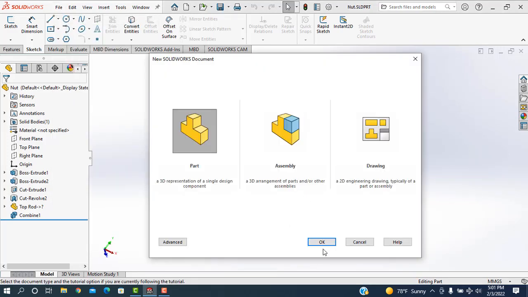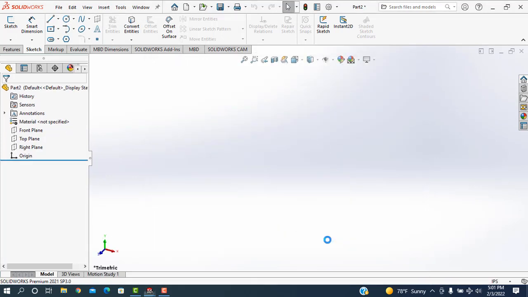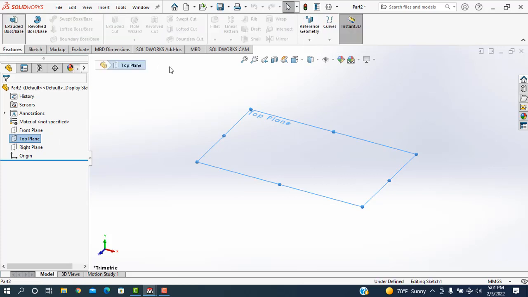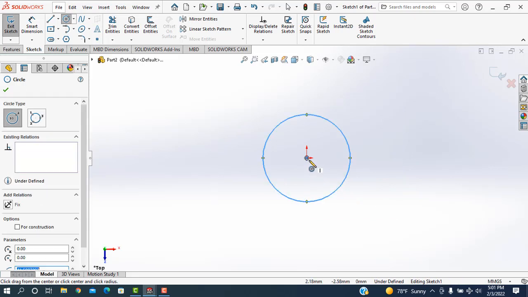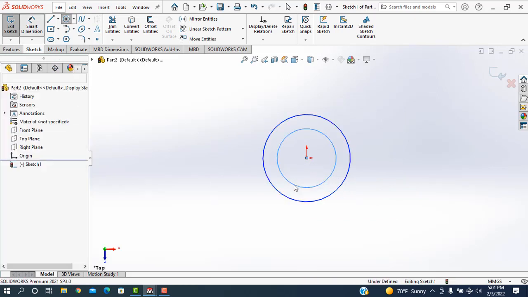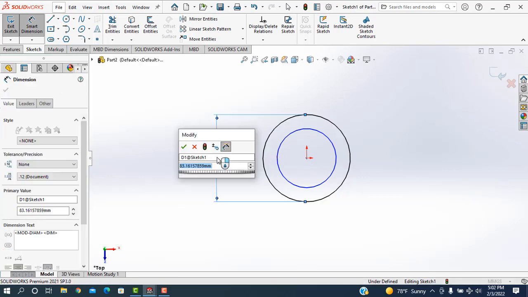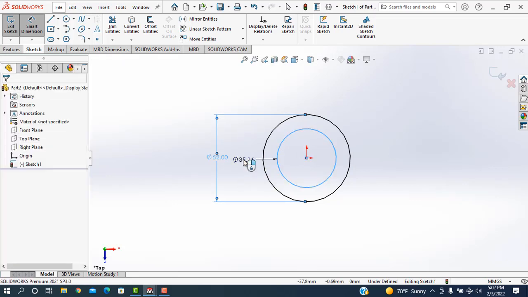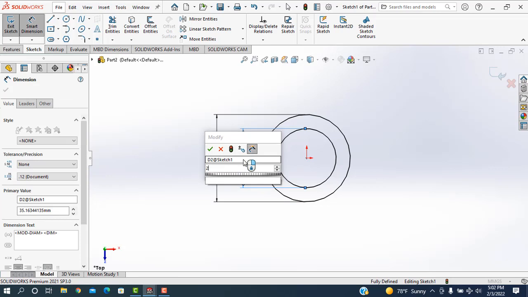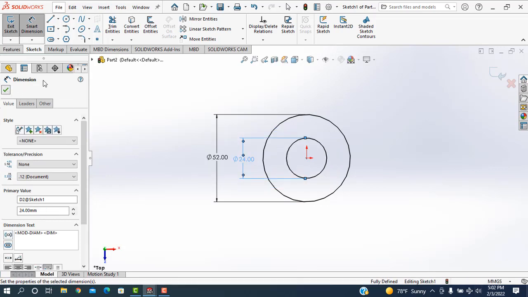Take a new file. Then I'm selecting the units. I'm taking the top plane, going to the features, Extruded Boss is selected, taking a circle, another circle. The diameter of the outer circle is 52 millimeters, and the inner circle diameter is 24 millimeters. Then okay, exit it.